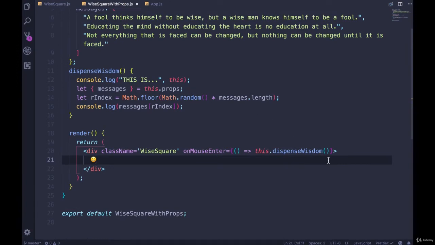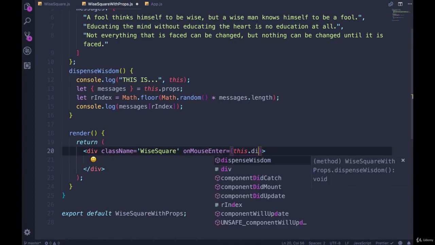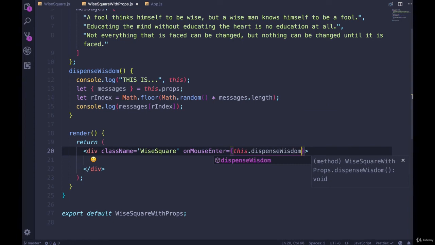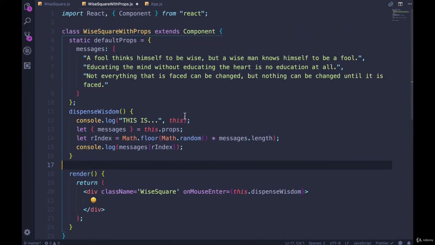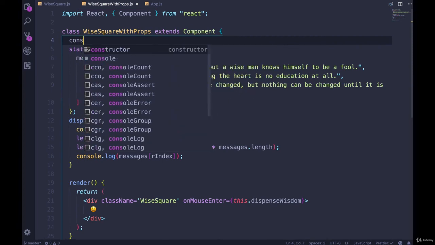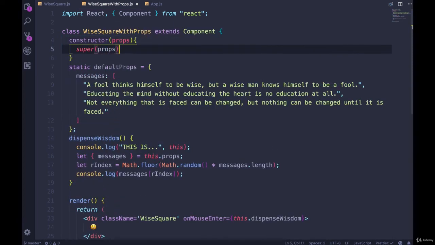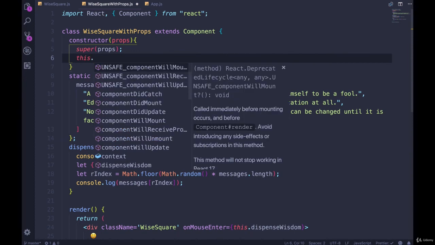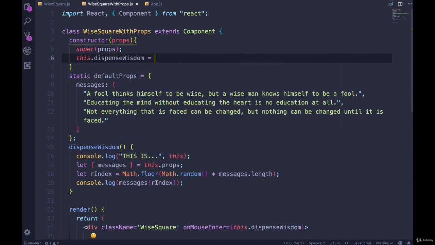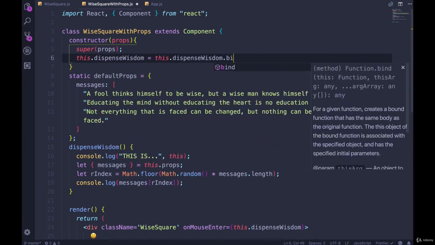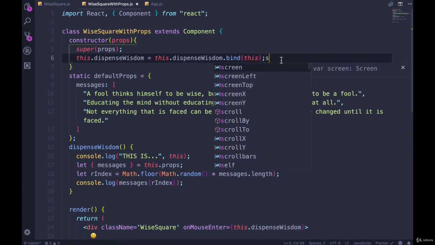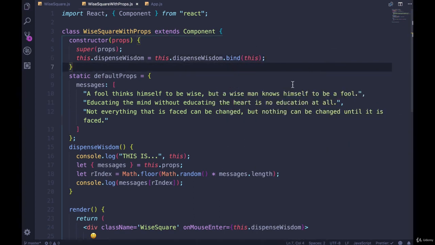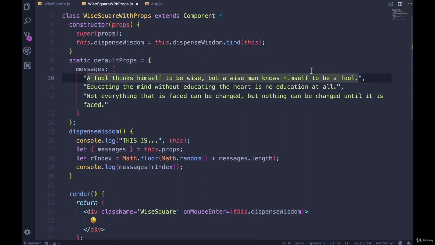So if we come over here, we can refactor this. We would only call this.dispenseWisdom, and then up top, we need to make sure we have a constructor, which we don't. Best practice is to do super(props). We're not going to use it though. And then this.dispenseWisdom = this.dispenseWisdom.bind(this). So it is clunky, it's long, but it's centralized up top. And the best part is we only have to bind one time.